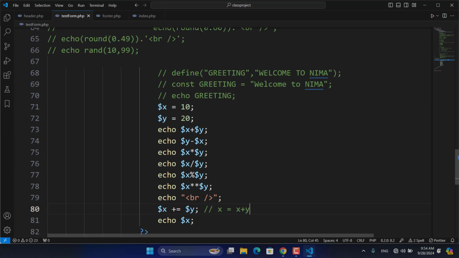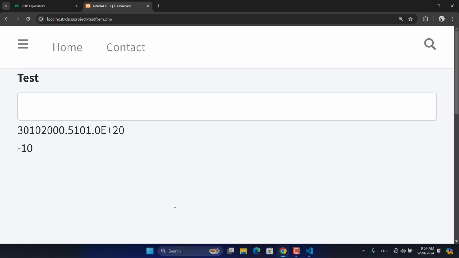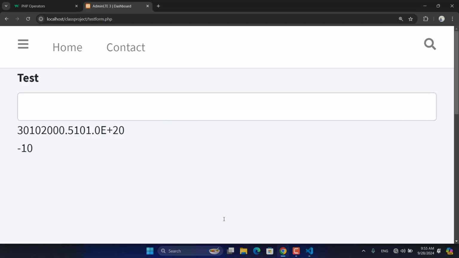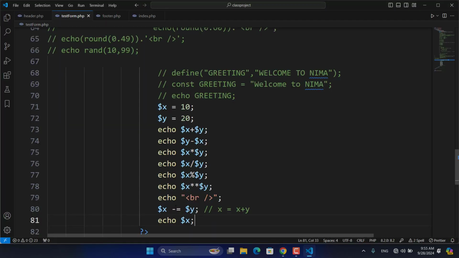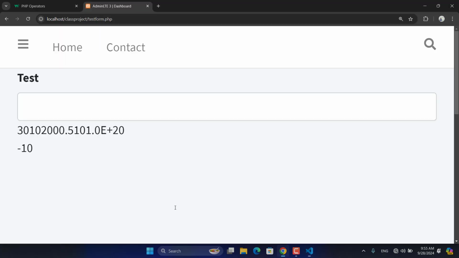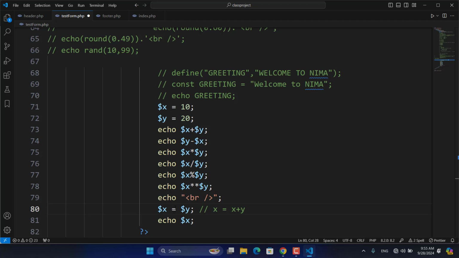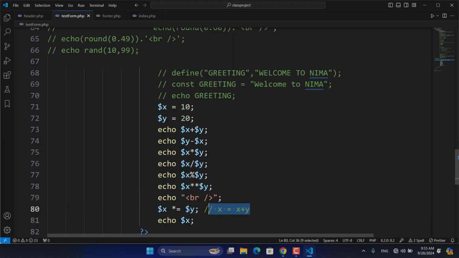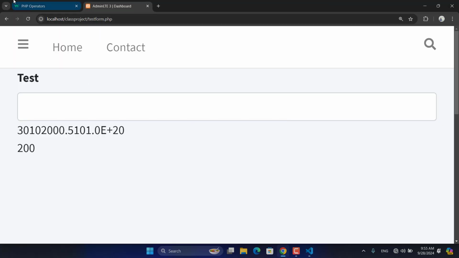We have minus also. See, now we have minus 10. X minus 20 back to x. We can add division and see the division of this, and we can add multiplication and see the multiplication of this the same way. And also we can see the modulus.